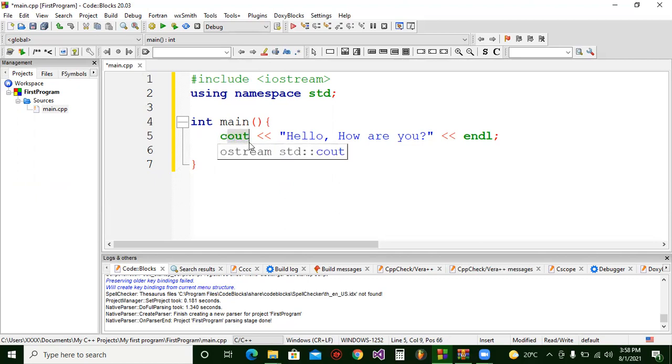So the console is the black window that appears whenever you run your program. It looks much like the CMD or the command prompt, if you have seen it. If you are using Windows, it will look like that. And for Linux, it will be the terminal.